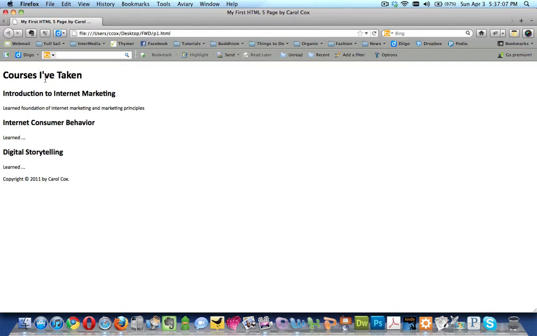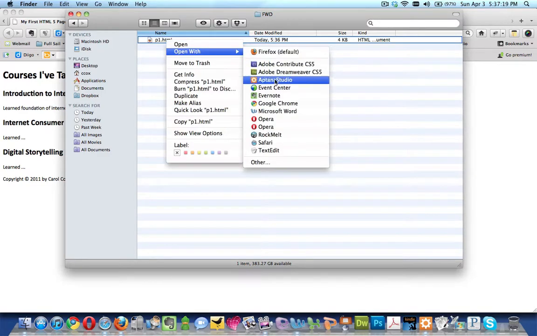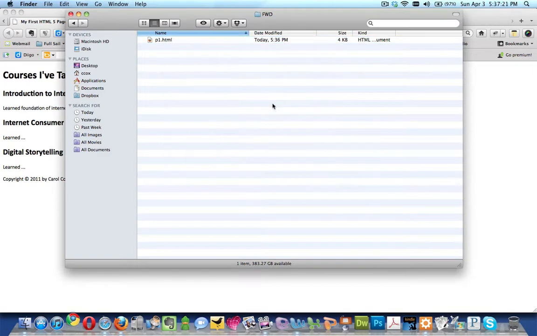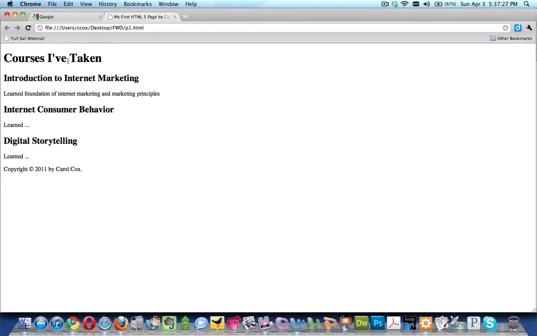So you see that the browser understands that the H1 and the H2 tags should be given more prominence than a regular paragraph tag. And then we can go back to our Finder and we can take a look at it in a different browser. So say I want to look at it in Chrome. If you haven't yet downloaded these browsers, make sure to go do so because you're going to want to check your pages in these different browsers. So you'll see again here I have my page and everything looks good.